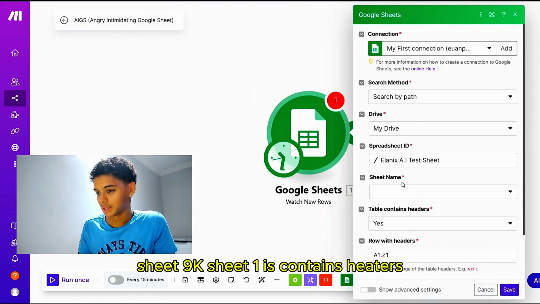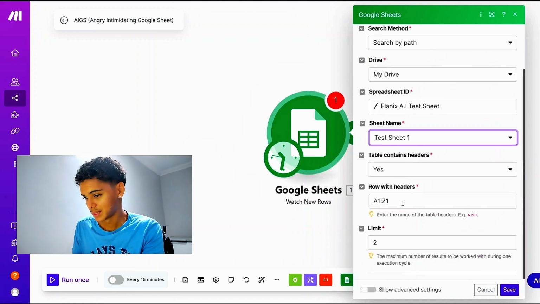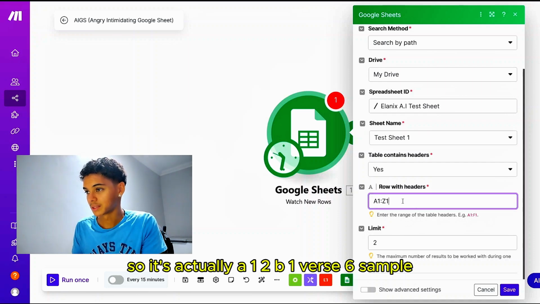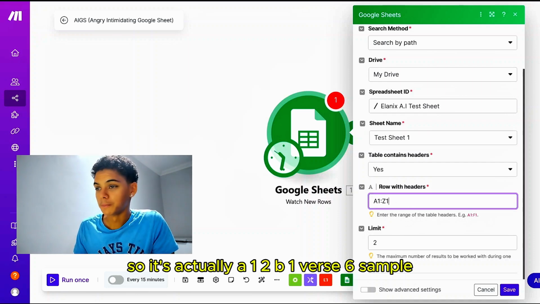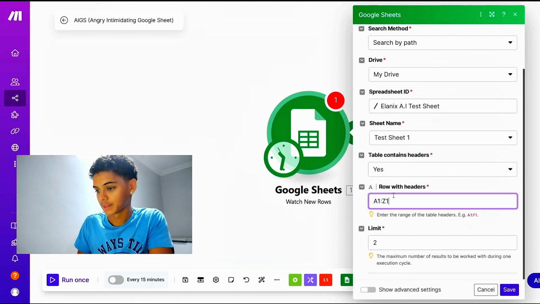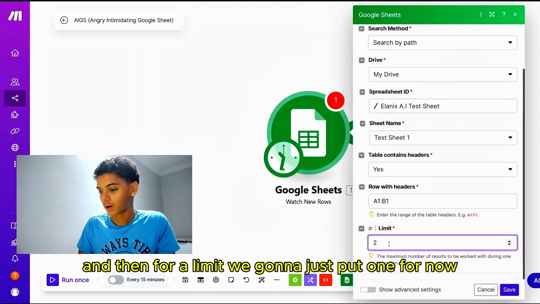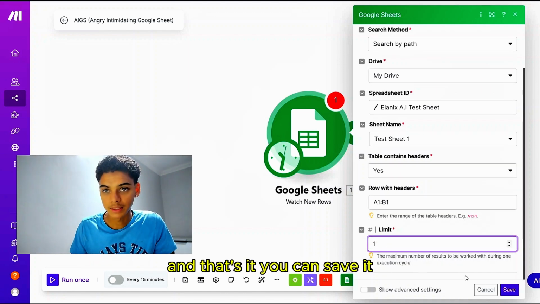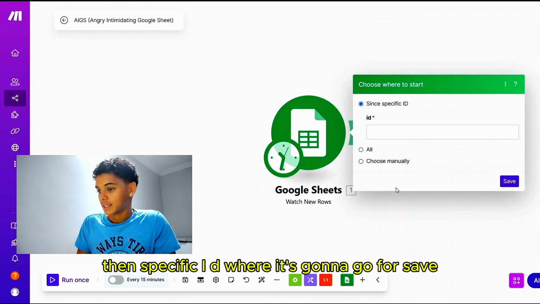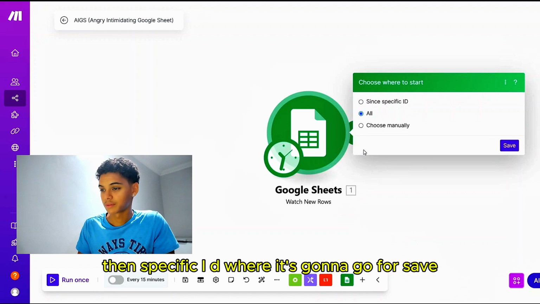Sheet name, test sheet 1. This contains headers. Into the range of table headers, so it's actually A1 to B1 for this example. And then for limit, we're going to just put 1 for now, and that's it. You can save it. Then specific ID, we're just going to go all, save.